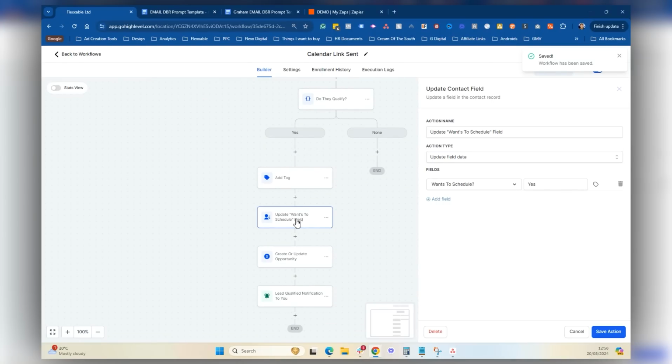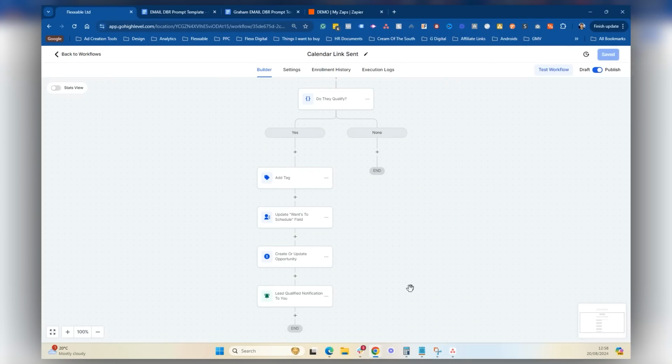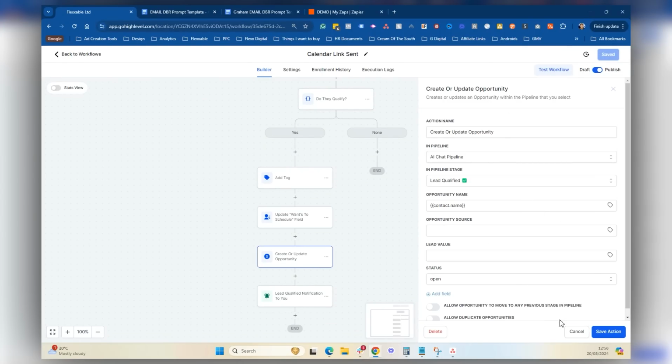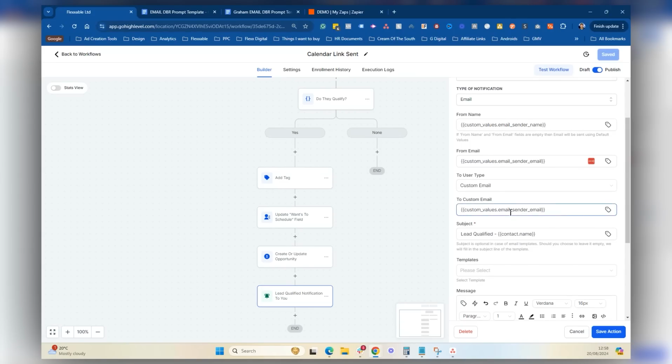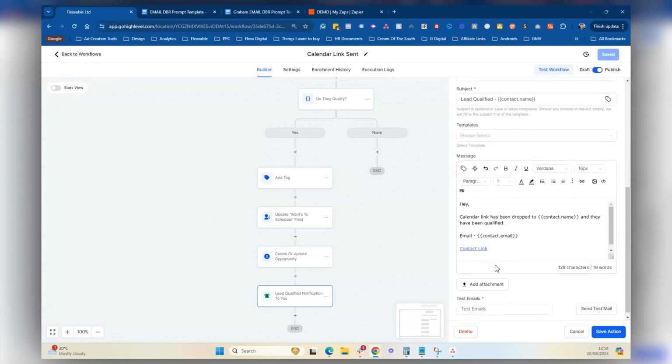Then it's add tag, updates wants to schedule to yes, changes to lead qualified, and then we send the notification to you to let you know that they are qualified. They've got the booking link. Now they just need to book, and that's from name, from email, all sorted for you. It's sending to that same sender email. You can change that. Subject lead qualified, and it just sends you who's been qualified.